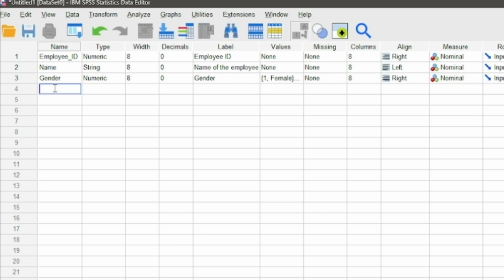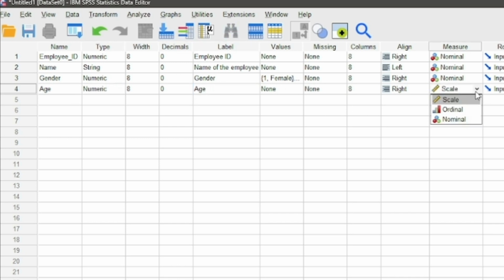So the next variable we have is the age. Age is numeric, and we are not going to add values to age because it is open-ended. The decimal is 0, of course. The level of measurement, since age has a unit of measurement in years, hence it is a scale.